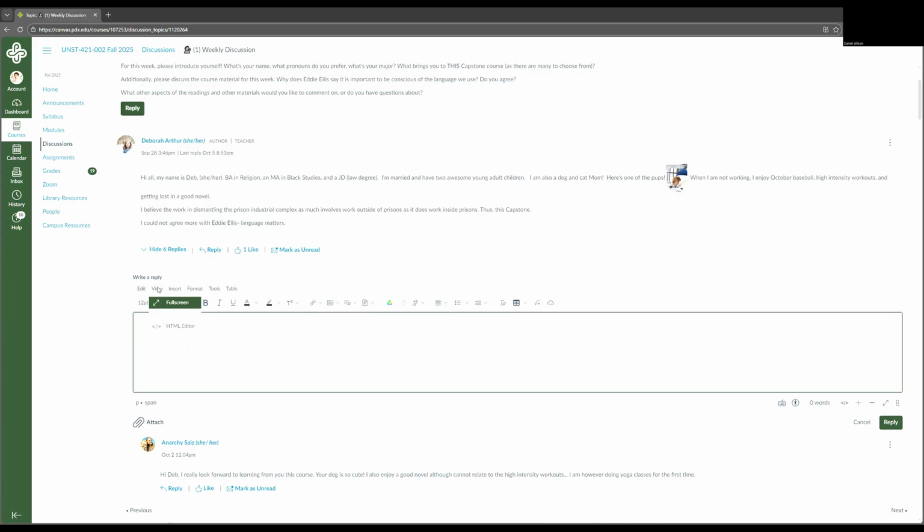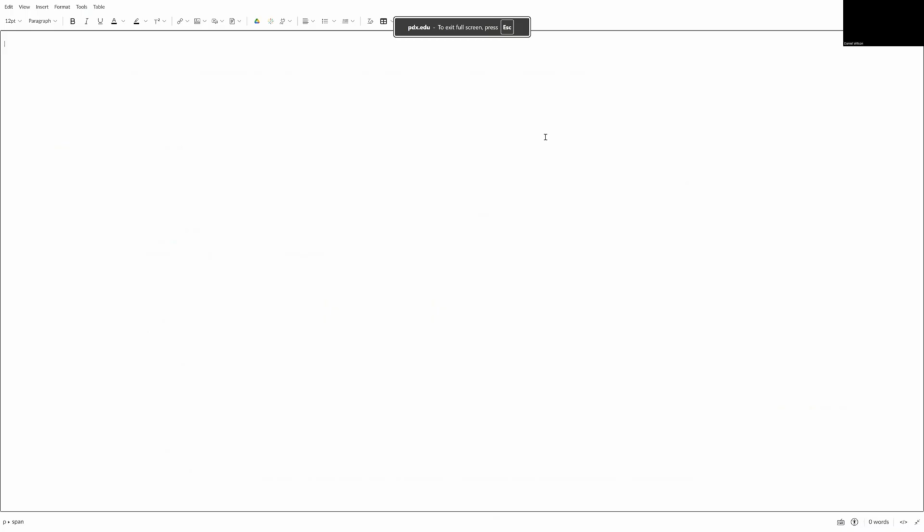You can change in the view to make it full screen, which is going to make the text box very big. If you're typing a particularly long response, this can be very beneficial because it will allow you to see the whole thing at once rather than have it scrunched down into a small section of the page. And then when you are done, you can exit that.